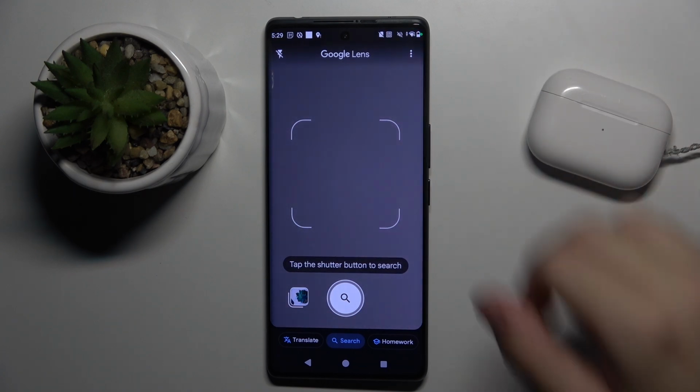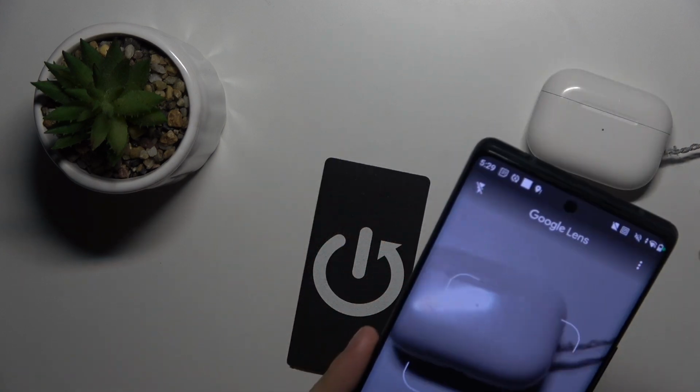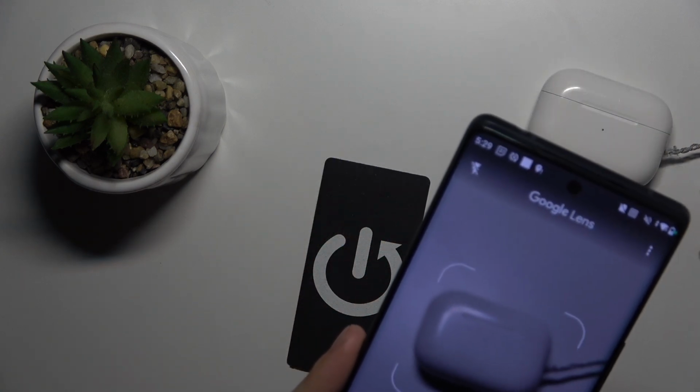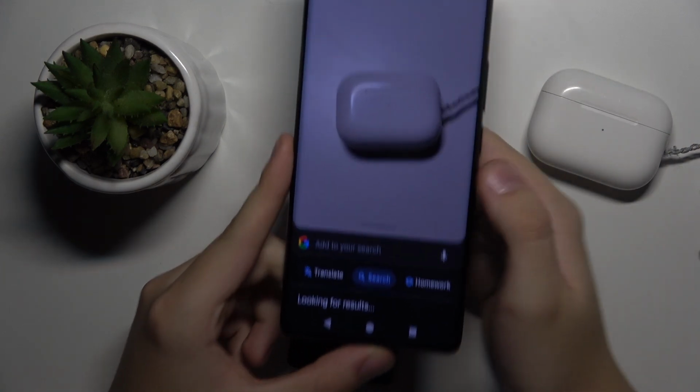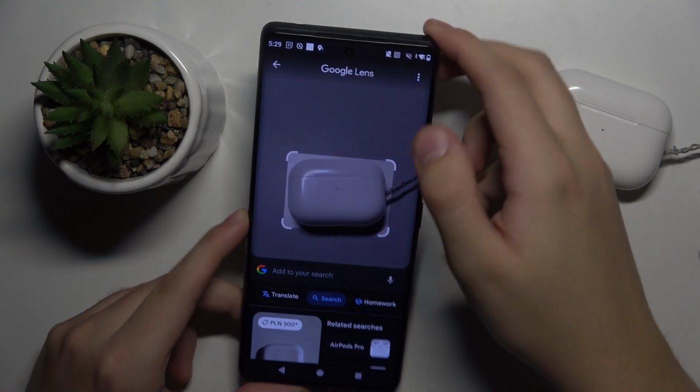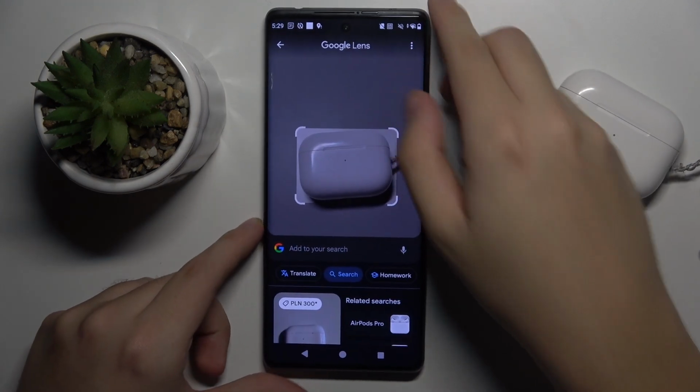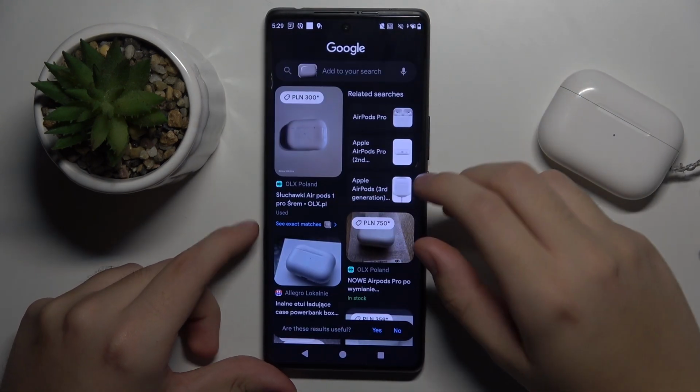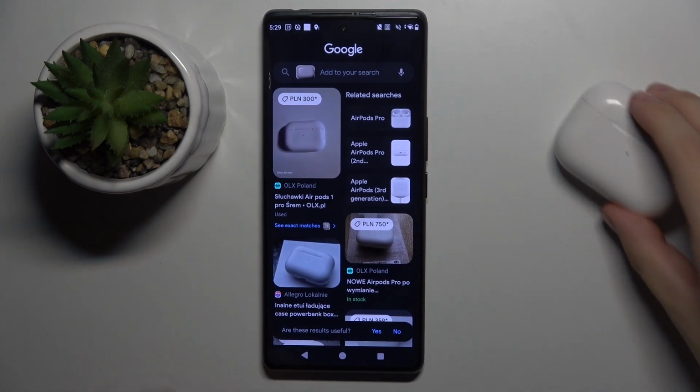So here is my headphones, and we just have to aim at them, and then click like we wanted to take a photo, and here, as you can see, it searched that this is AirPods Pro.